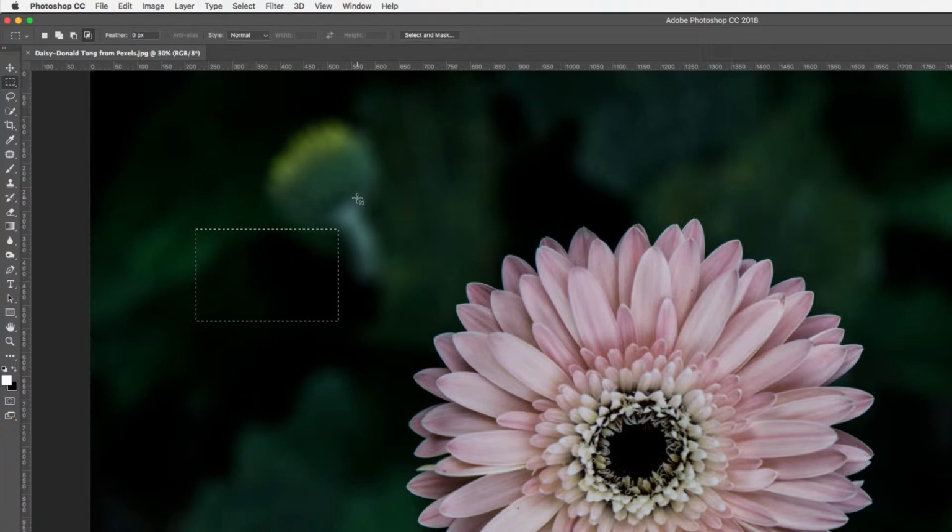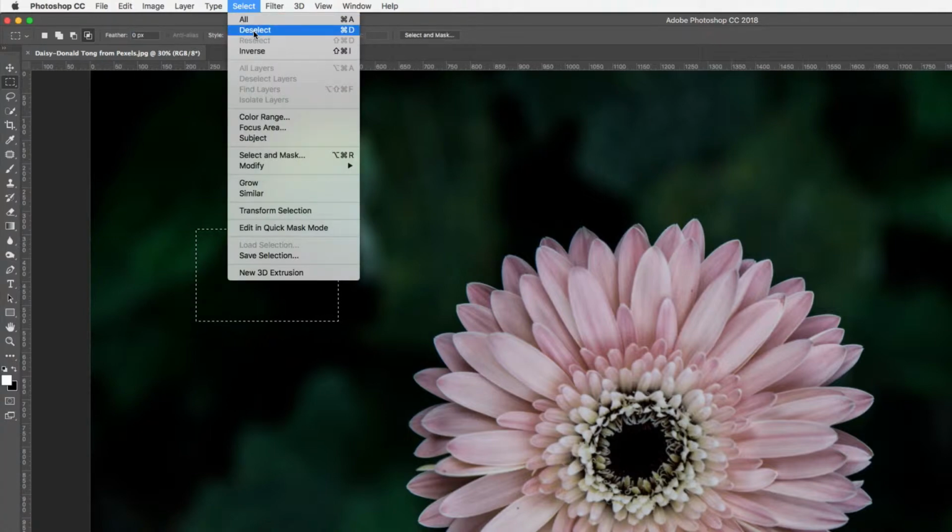Now when I want to deselect all of the pixels on my layer, I can come up to my select menu and then come down and deselect. We can see that from here we can also select all the pixels on a layer, or we can inverse the selection so it'll select the opposite of what we've got selected. Now I'm going to just deselect from here.